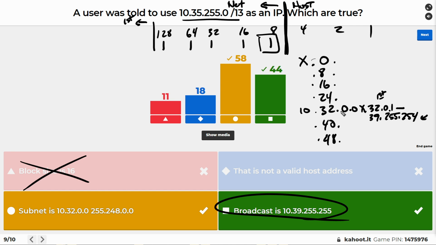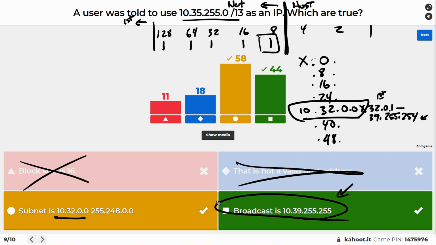So this is the 10.32.0.0 subnet with the /13. The broadcast address is this bad boy, and the subnet is 10.32, which was right there. So it is a valid host address, and the block size is 8. So again, looking at this question, I literally would have to just take a moment and think about it.